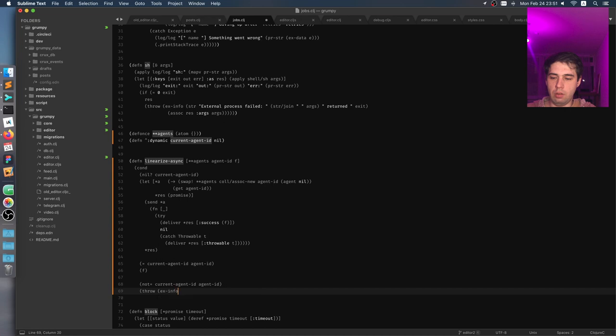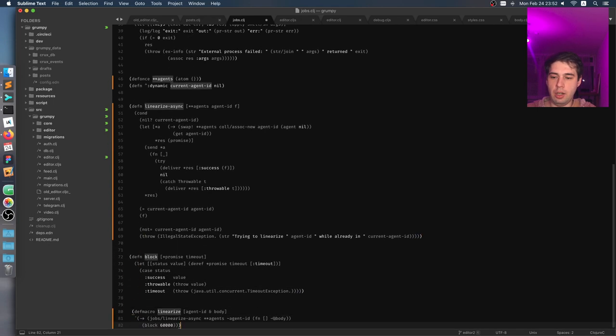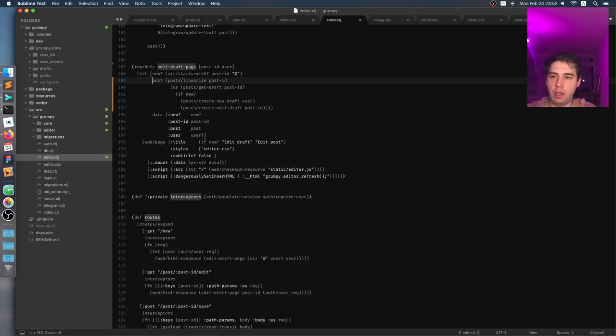It's gonna be an illegal state exception: trying to raise agent ID while already in current agent ID. Okay, we need to stringify this. So if we're trying to linearize and it's different, we throw an exception. And this should be okay. That way, if we wrap this in a single transaction, it will be executed as a single block, even if those inside, okay, so here we have drops.